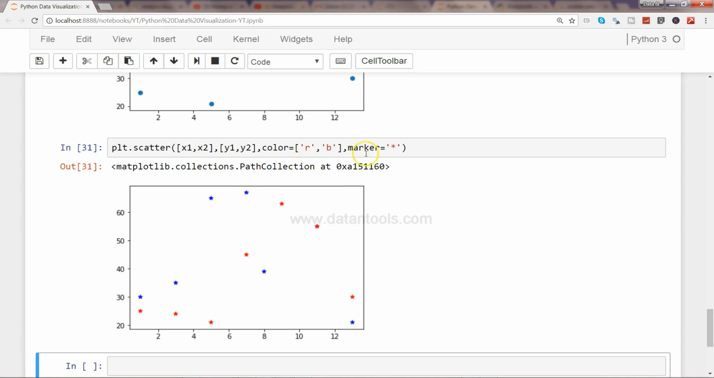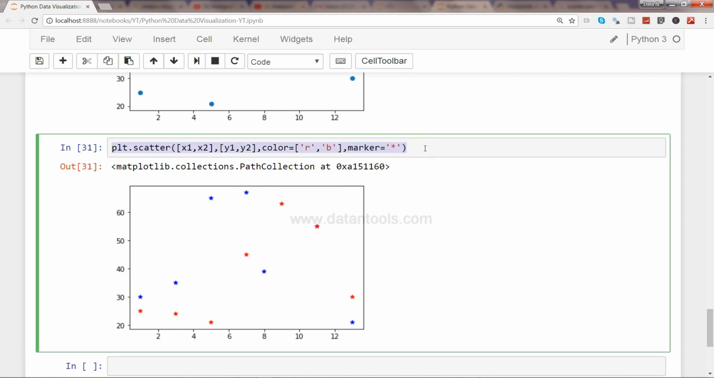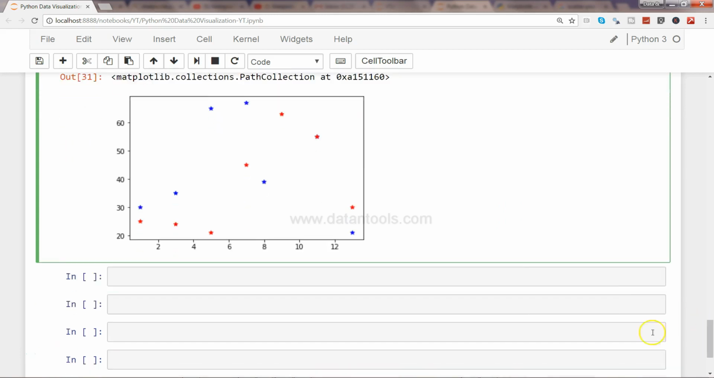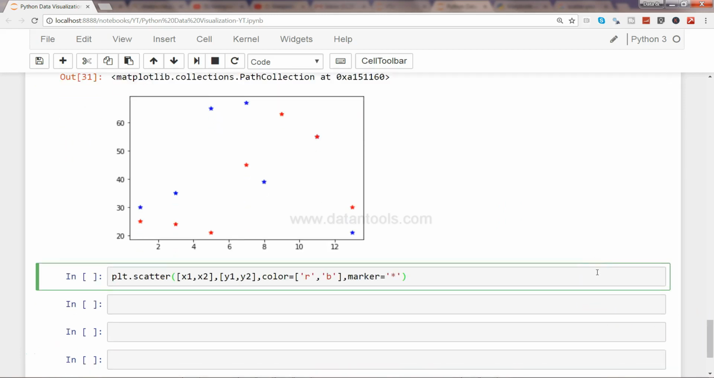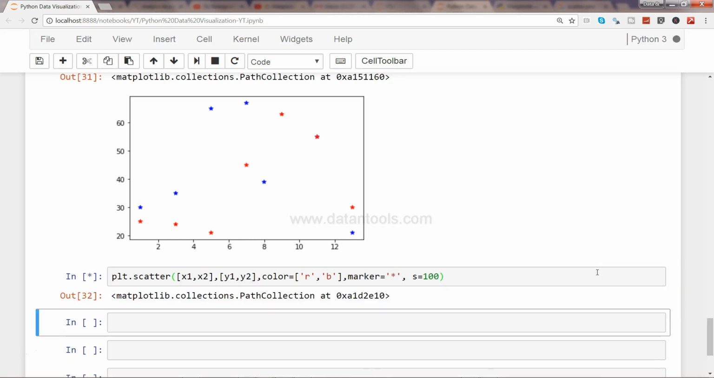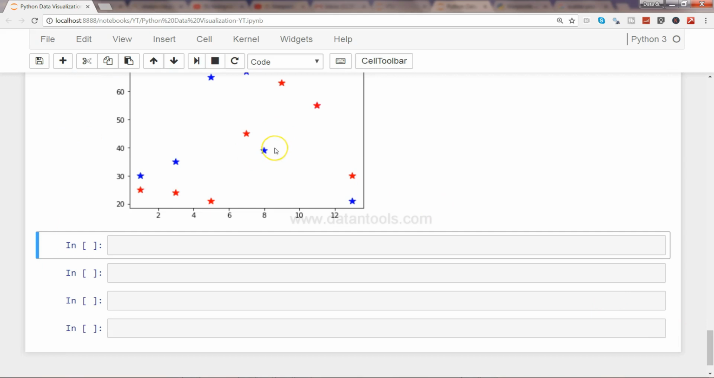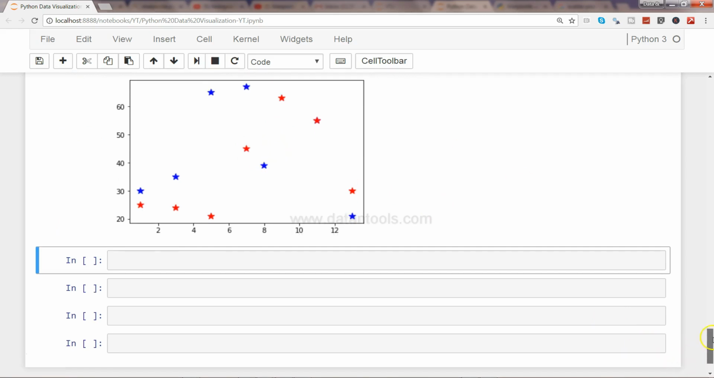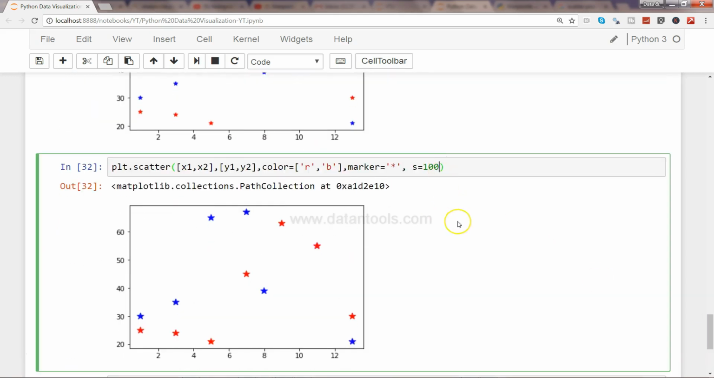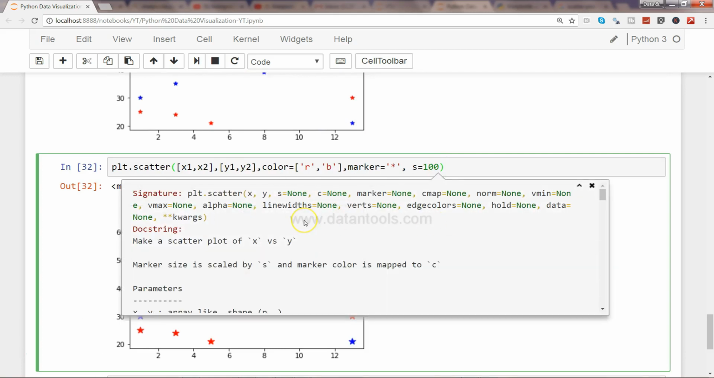Another interesting property is the size, and it's straightforward: say s is equal to just 100, and it will give you the output. Like I suggested, you can always press shift tab, because it shows pretty much everything, like alpha, which I covered earlier, cmap, edge colors. These are a lot of different properties which you can explore.